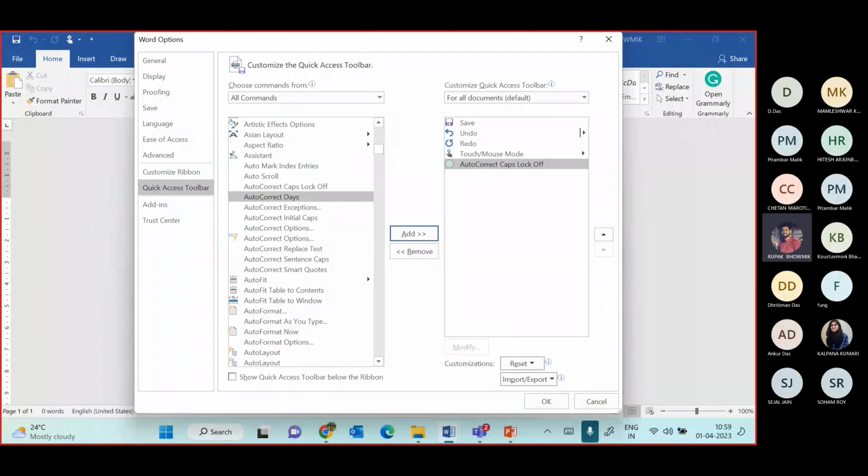So you can add it to the autocorrect options. You can add it to the quick access bar, so that if you want to turn it on or off, you can do it easily. You don't need to go there again every time. So turn it on or off according to your requirements.